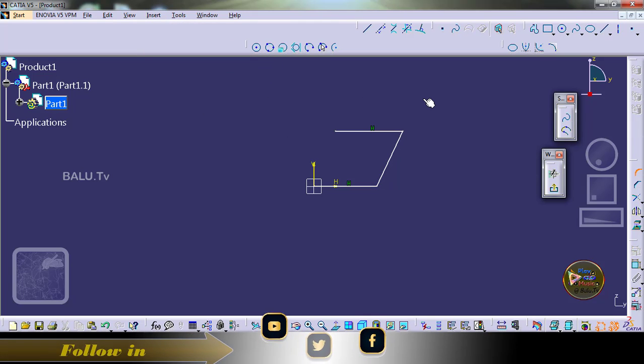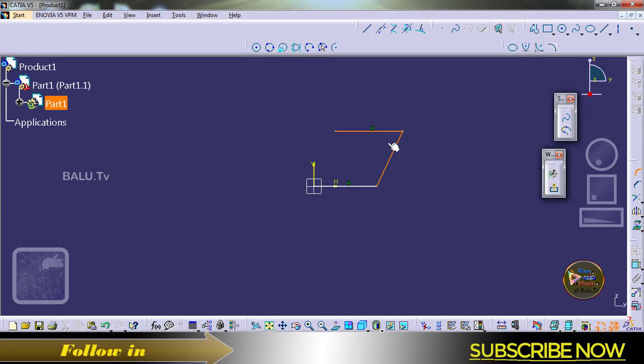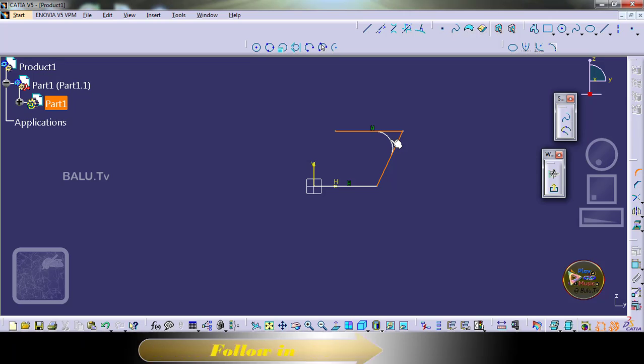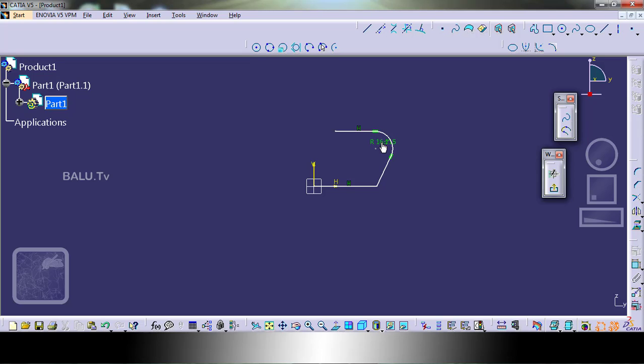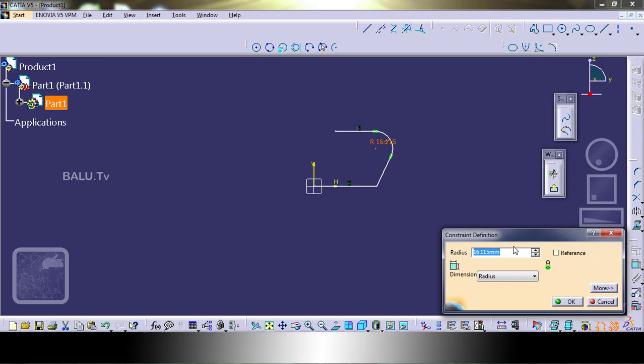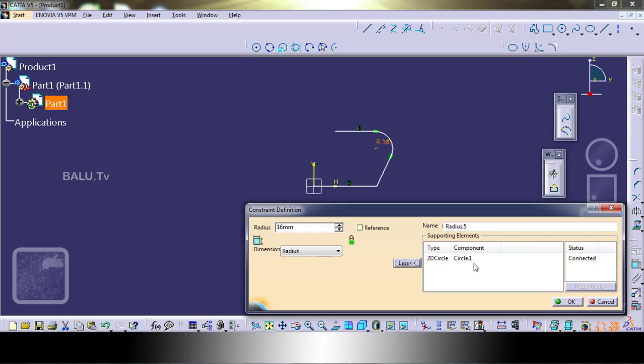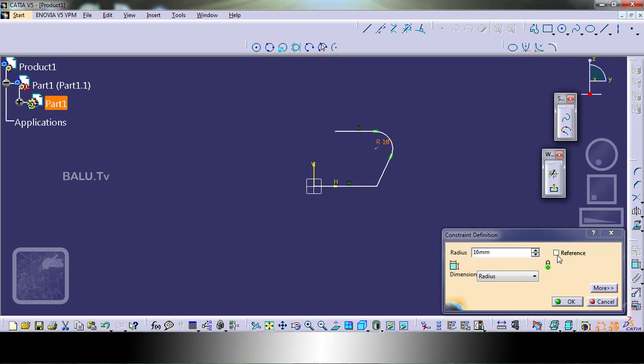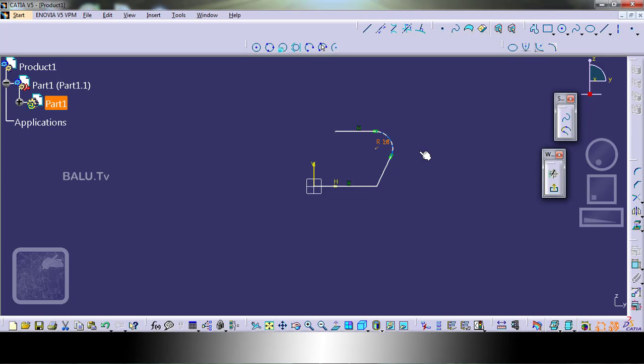Corner just means you give a fillet for this. Select the first line, select the second line, and you give the fillet. How much you need, you can give. You can double click on the default, then enter how much is needed, say 16. Then choose radius or dimension. If you give more, it is more, less means less. Just press OK, then it will take care.